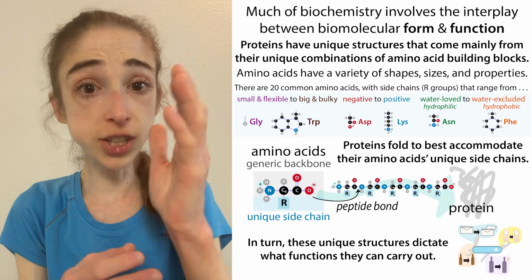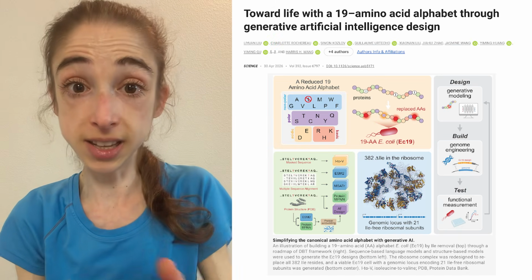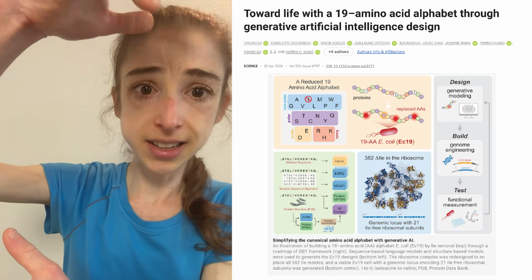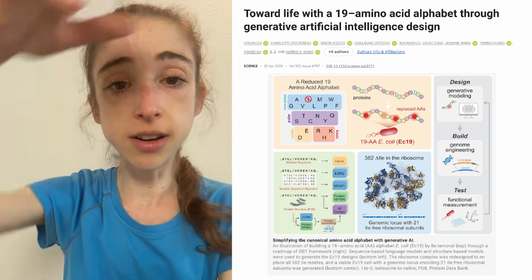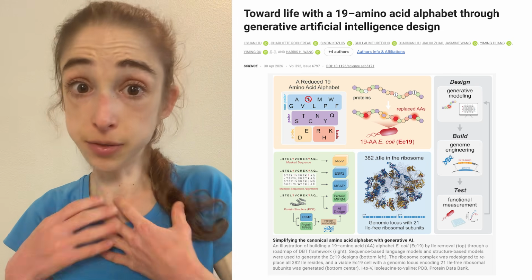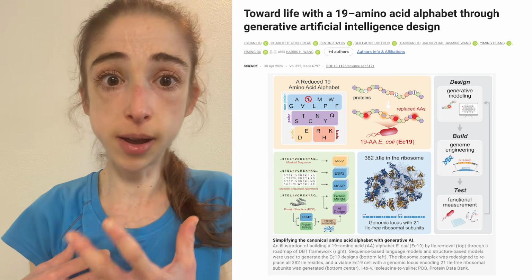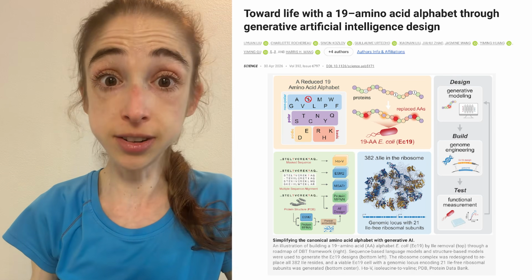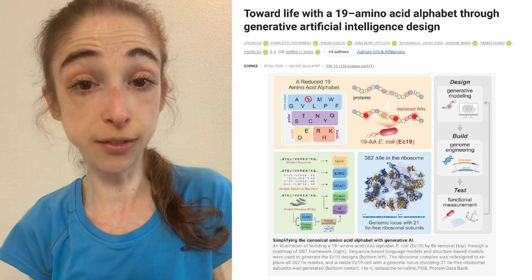The relationship between fold and function is one of the key things that's explored in this paper, although all of the headlines are kind of like, oh, these bacteria are now using only 19 amino acids instead of 20. The real interest for me is, how can we learn about protein structure-function relationships by trying to design these bacteria to only use 19 instead of 20?